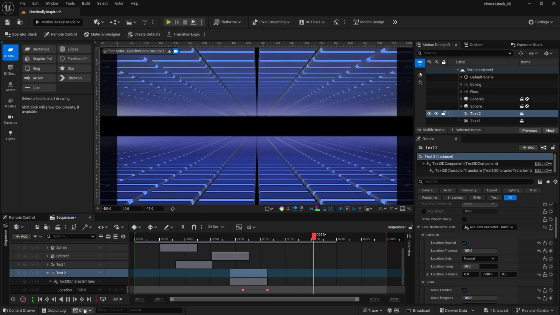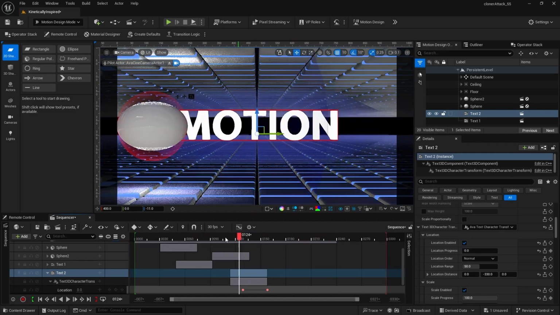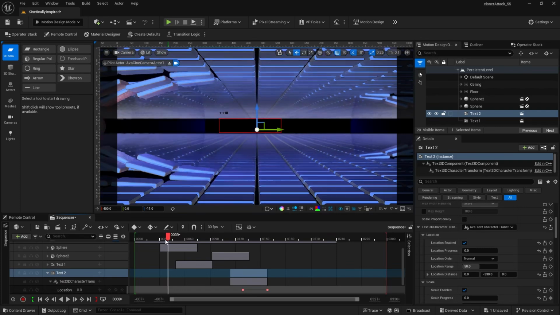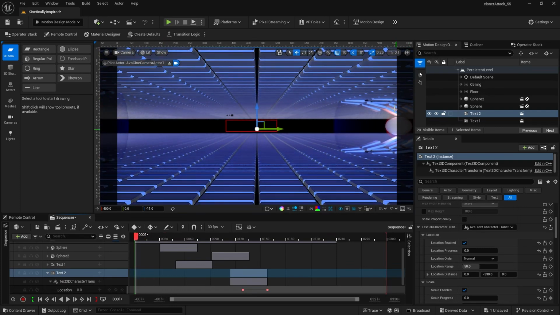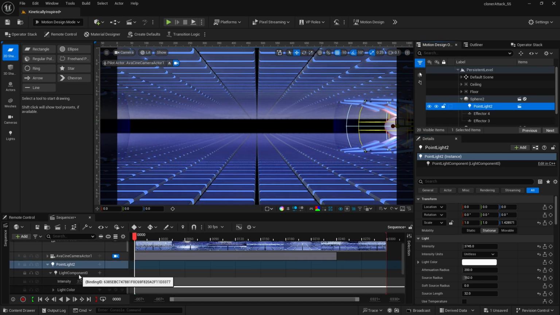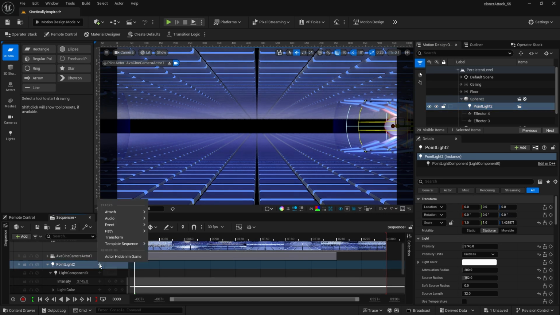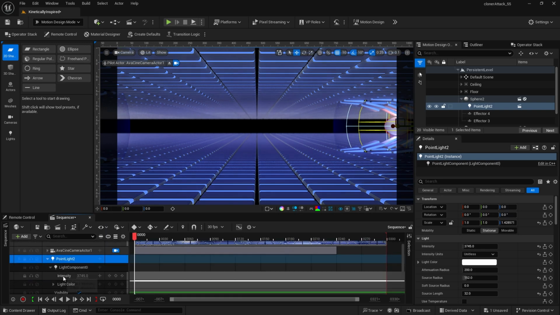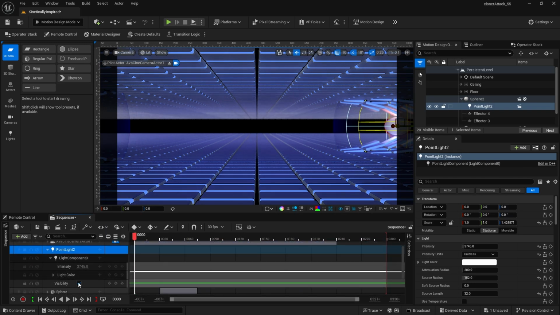Okay, that's working. Now we do have to deal with the fact that we're seeing this right here at the beginning. So to hide this, we're going to need to add that point light in and the 2 effectors. I'm going to grab the point light first, drag it in, and drop it into the timeline. On this one, I'm going to click on the plus button for it and go to Actor Hidden in Game. And then I'm going to scroll down and you'll see visibility right here. I'm going to go ahead and check that off and set a keyframe right here at the beginning.